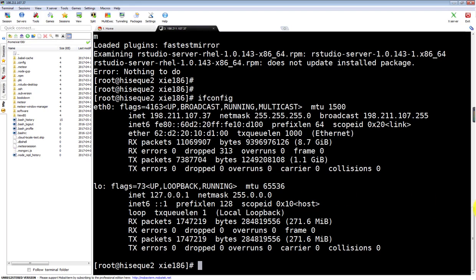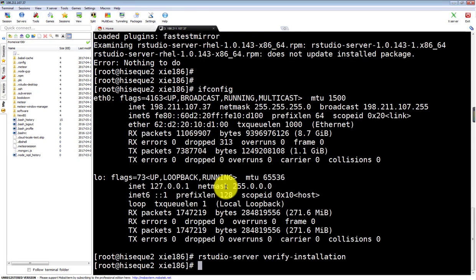If you are unable to access the server after installation, you should run the verify installation command to output additional diagnostics. Here I can just run this command line. Since there's nothing wrong with my RStudio server, there's no message coming out. But if you have anything wrong, it will let you know the possible problem of the RStudio server.